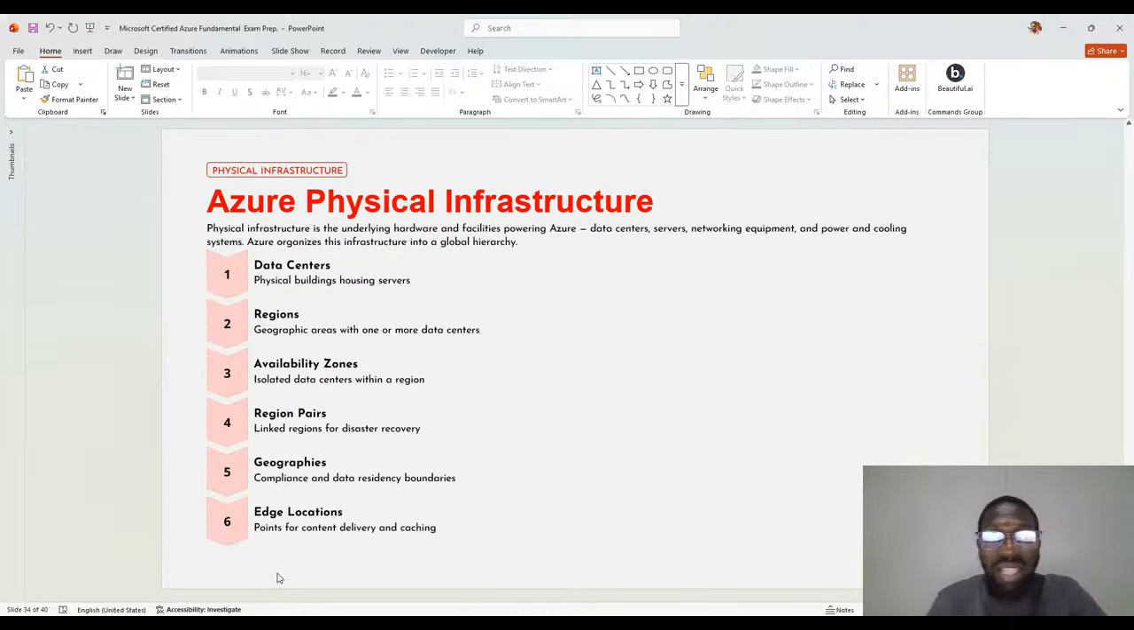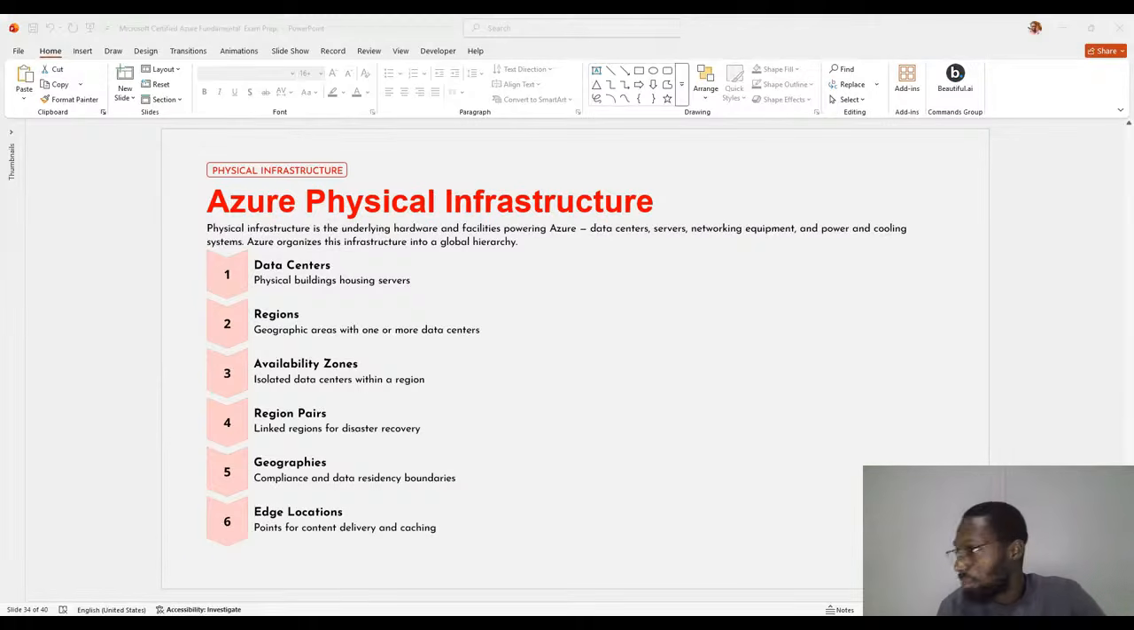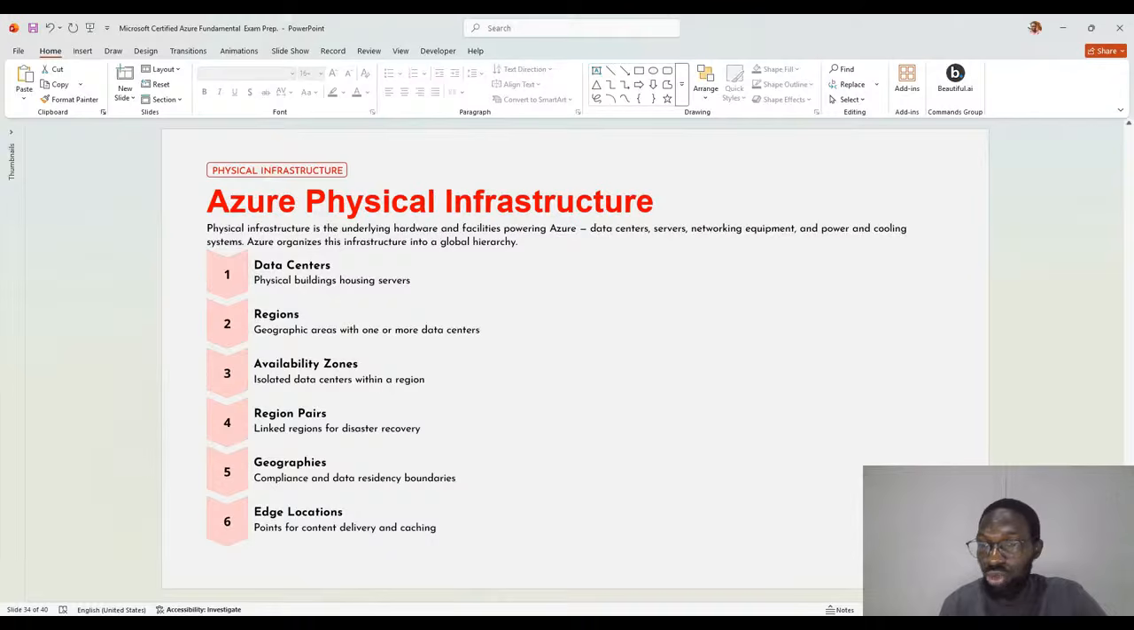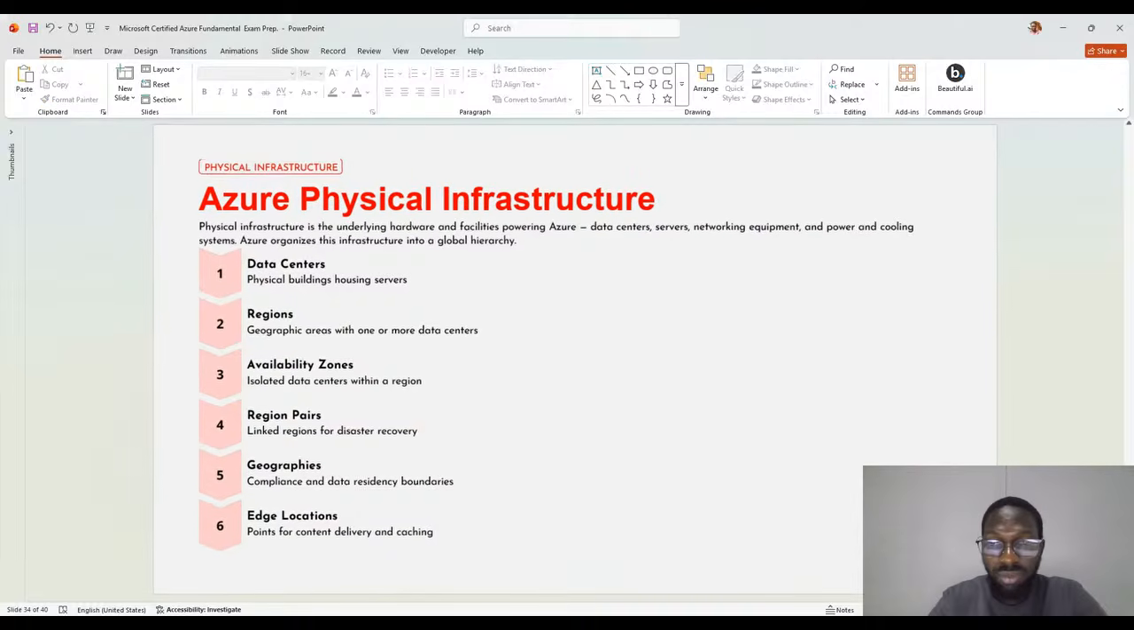So let's talk about Azure physical infrastructure, right? I think my screen is showing perfectly, so let me extend it so that you guys will be able to see it perfectly more.